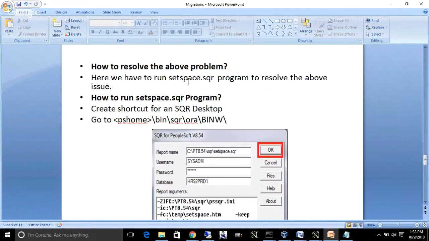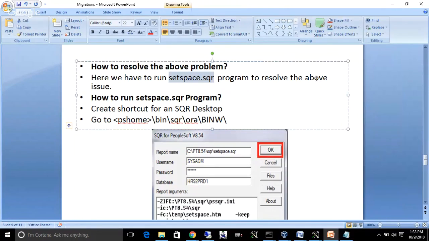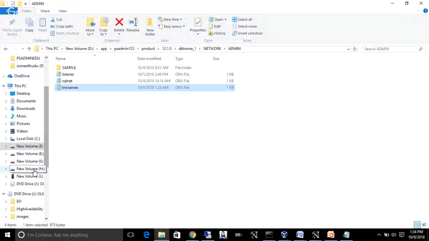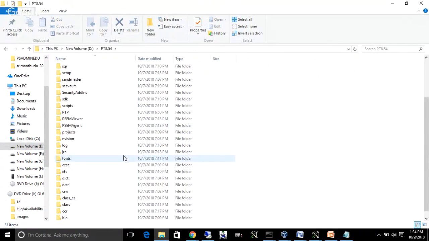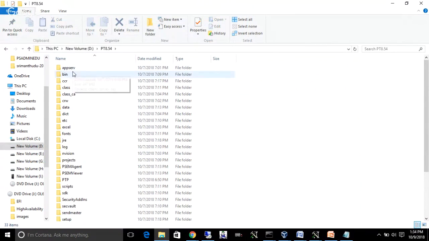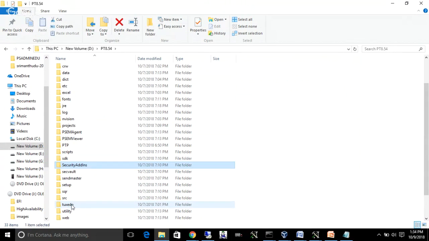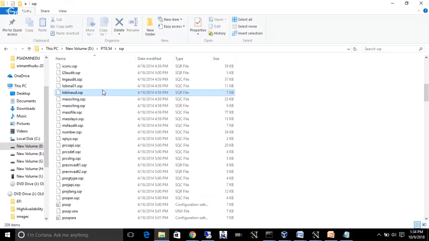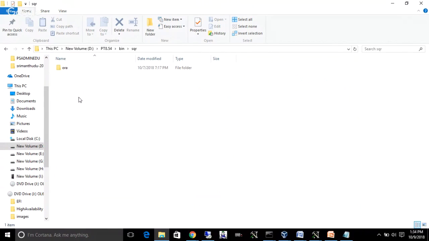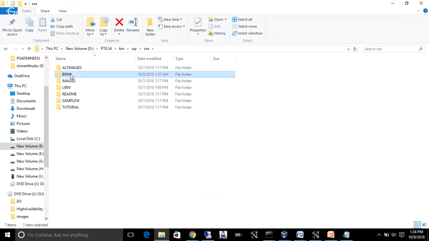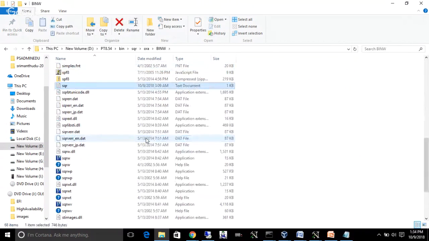Then you should run one thing, that is the setspace.sqr program, to resolve this issue. Okay, this file will be present in the following location. I will just tell you where the location is. Here in D, where we have installed PeopleTools, go there and go to the SQR folder. Sorry, go to the bin folder and SQR. Here we'll have Vora and binW. Here we'll have SQRW.